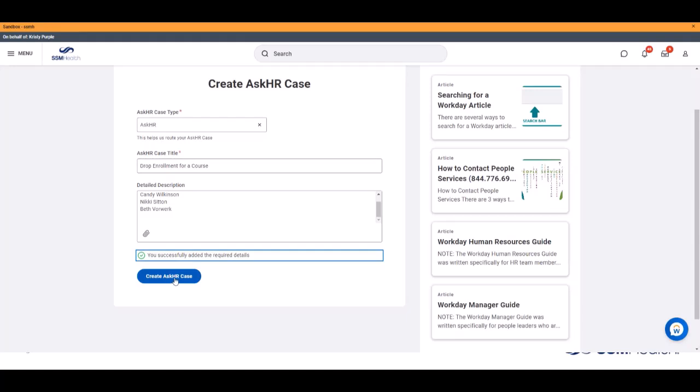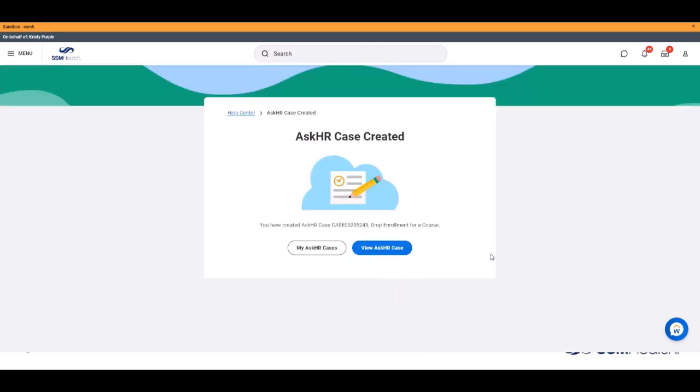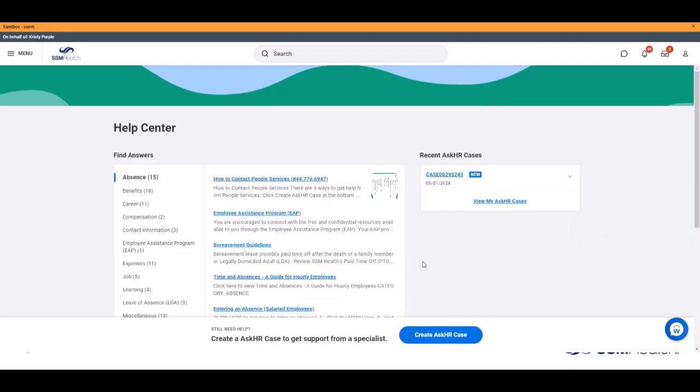So if you still see this Create Ask HR Case button, please don't forget to click it and submit your case. It's not completely submitted until you see this screen here, Ask HR Case Created. So you can click on View Ask HR Case if you want to look at that case particularly or all of your cases. But let's say that you submitted the case and you're like, oh, I need to add one more person to drop enrollment.